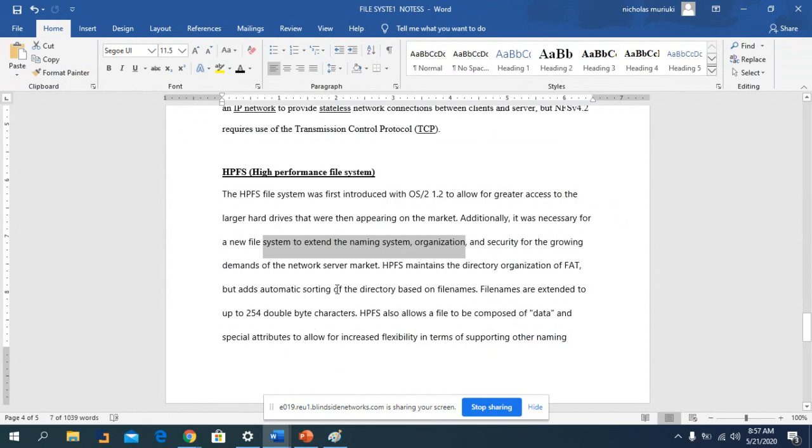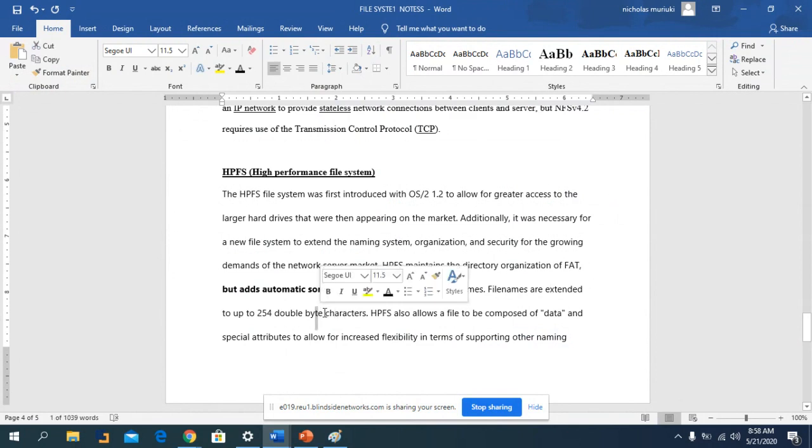Now you can see here, even though it is now providing that search on FAT, it is still providing sorting, arranging in ascending and descending order. It now extends the file. File names are extended up to 254 double byte characters. The other one was single byte character. Here we have added features that were on FAT. So we can say high performance file systems is mostly improvising the FAT system.